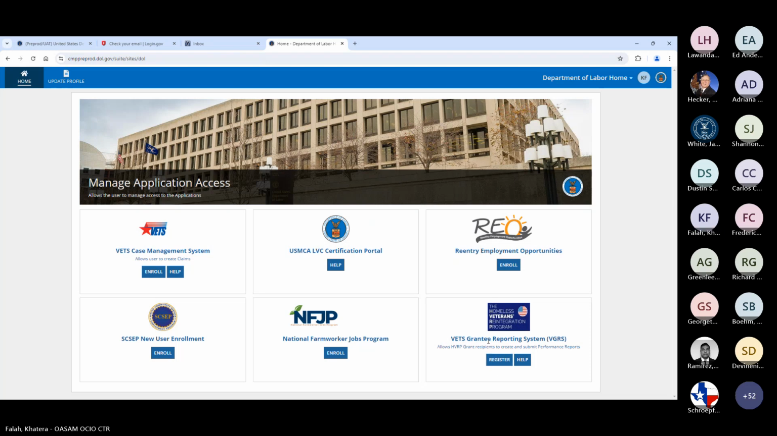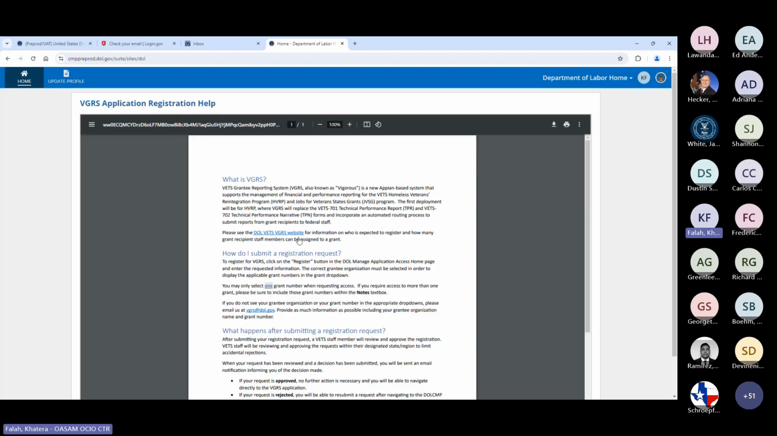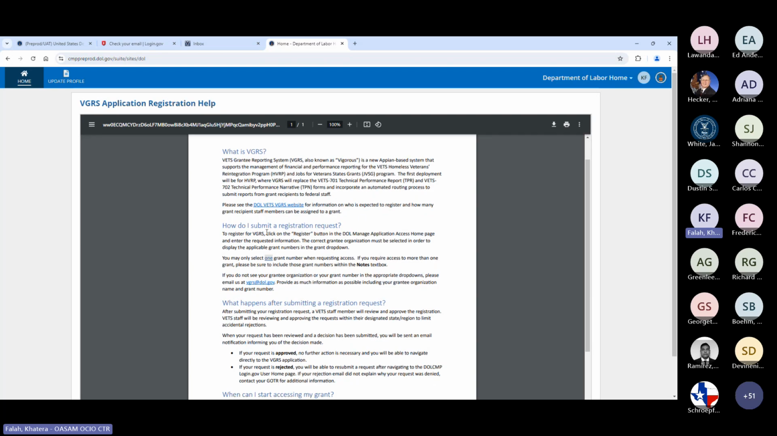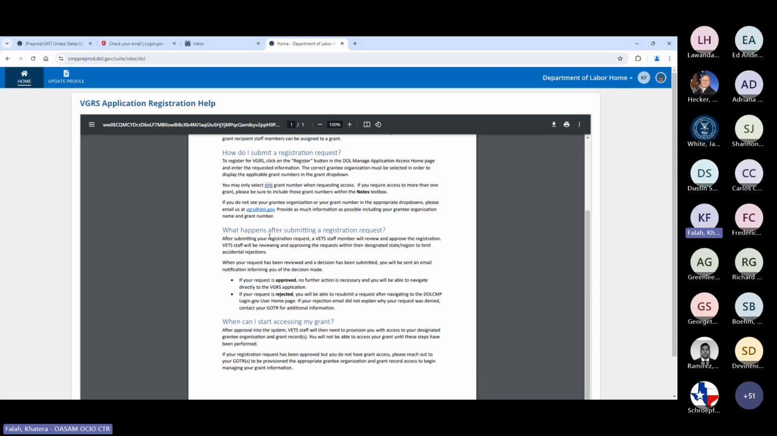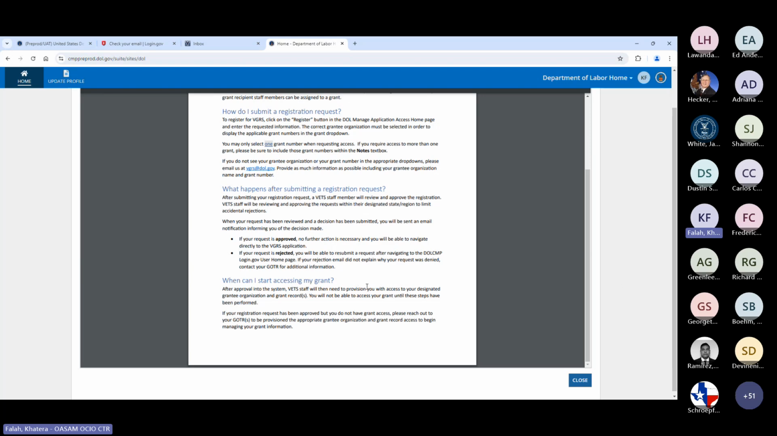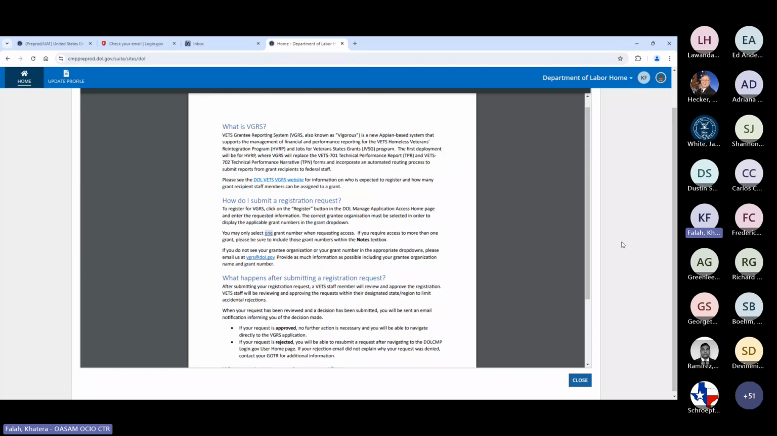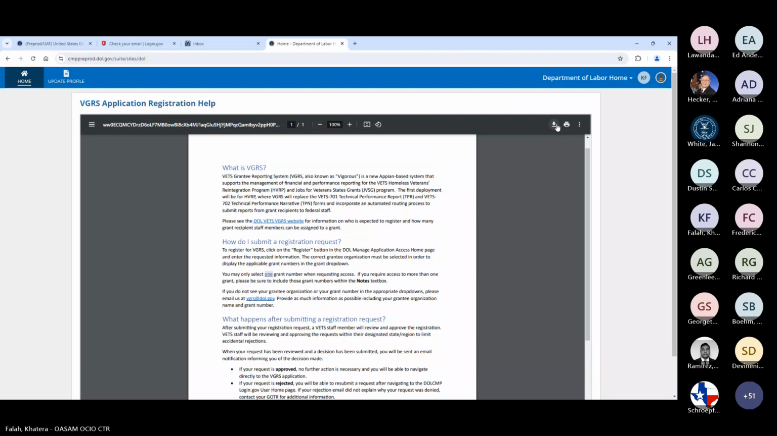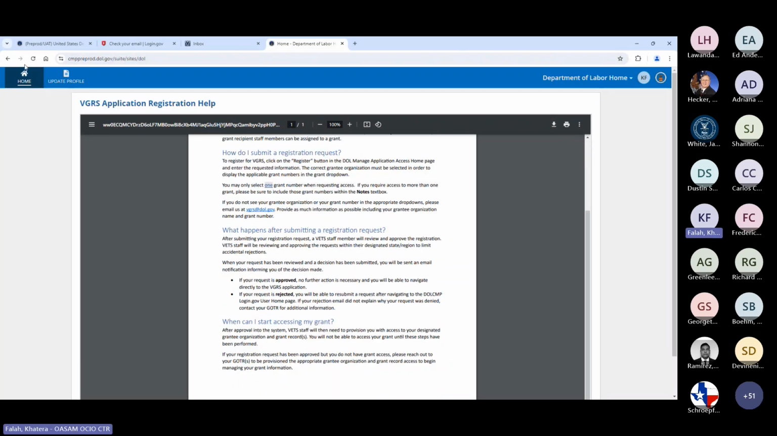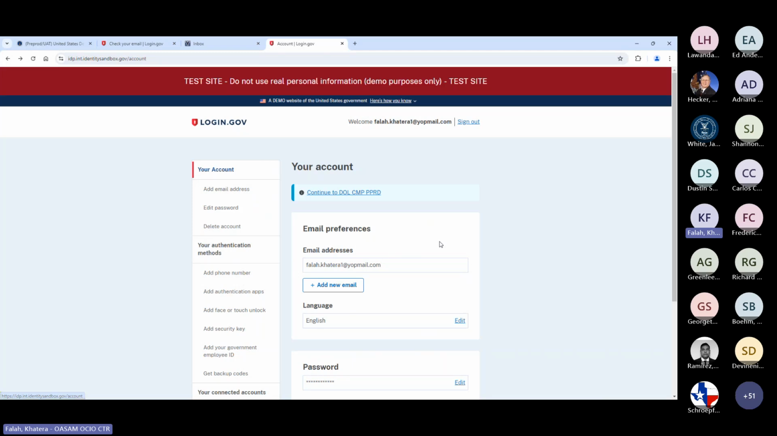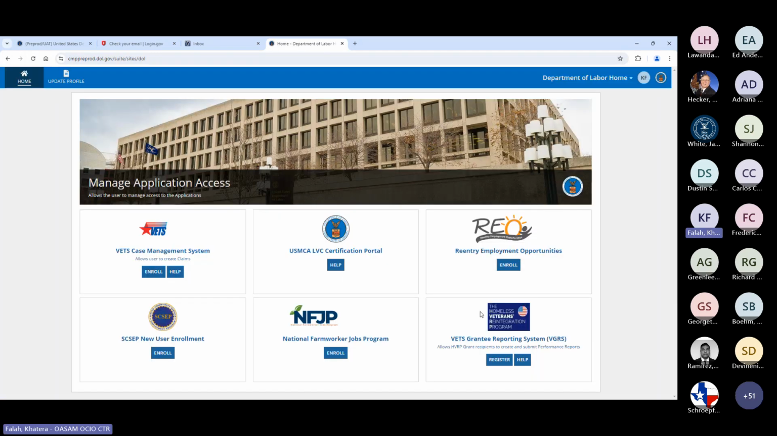A thing to know, I'm not sure if I went over this in the training, but this help text, if you click on help, just explains what VGRS is, how to submit a registration request, and what happens after you submit a registration request, which are all topics we've gone over in training. There is a PDF document that you can save or just review if you would like. Oops, that went too far. I shouldn't have done that. But here we go, now we're back at the home page.